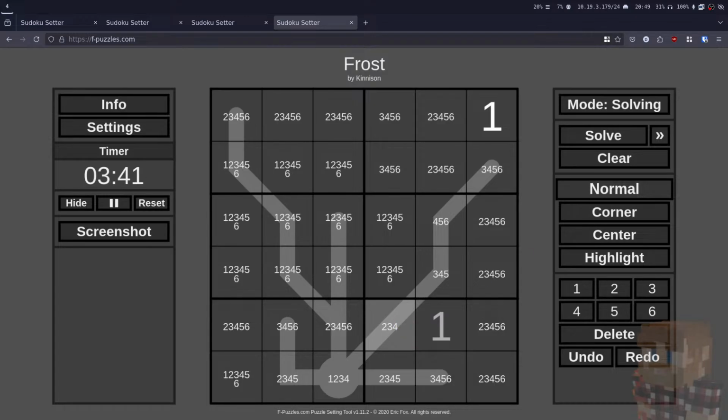6, 3, and 5, 4. Eliminates 4 from here. Row 3, column 5, and row 2, column 6. Eliminates 6 from there. Eliminates 3 from there. And it eliminates 4 from there.